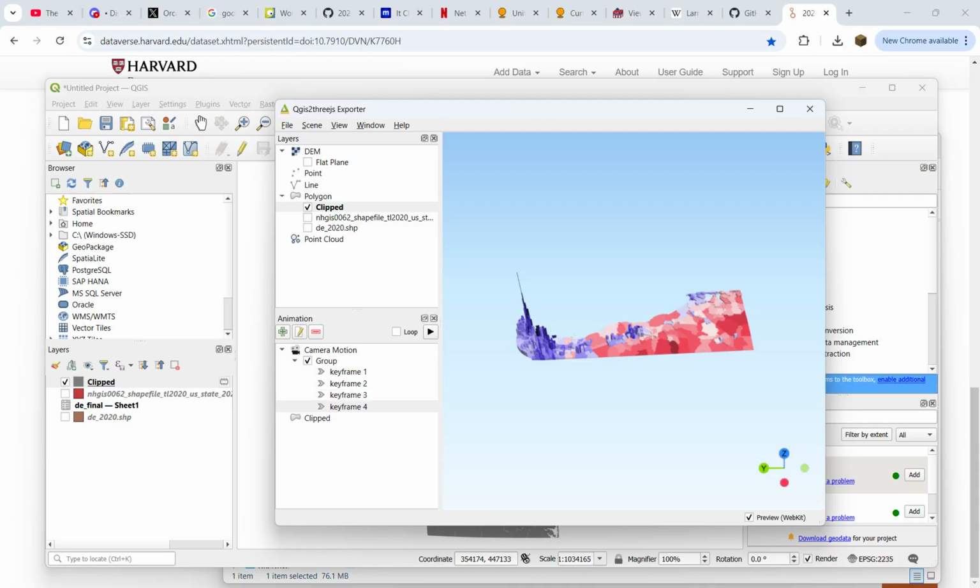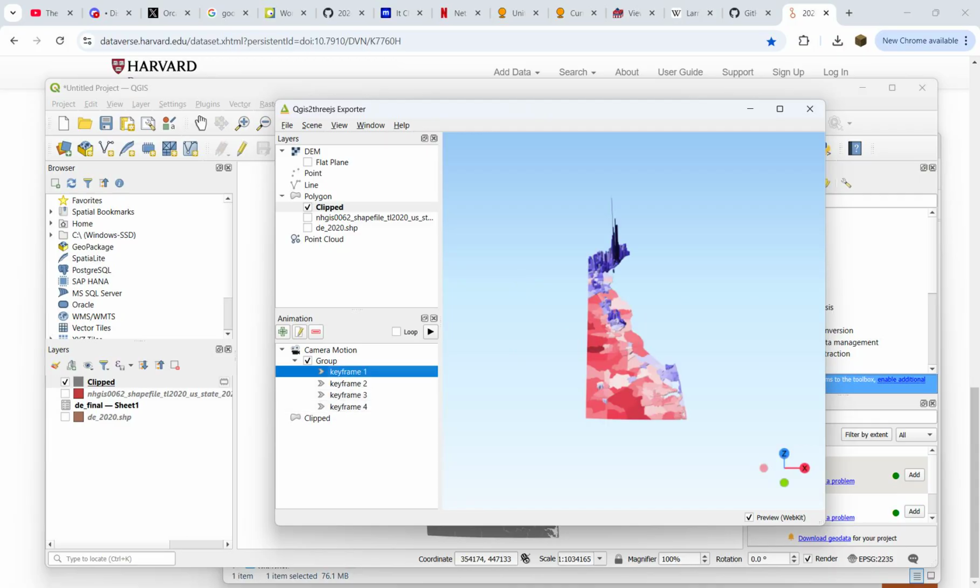And then click plus. And then to add the final keyframe so that it is going in a circle, you want to click on keyframe 1, click a plus, it'll add keyframe 5 right below it, and then you're going to want to drag that right below keyframe 4.